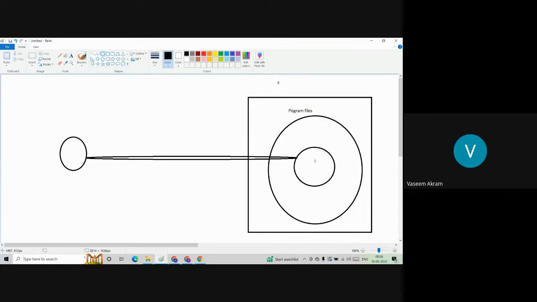Okay. So the shortcut, just now you said, is called a soft link? What I have explained, in Windows we call them shortcuts. In Linux we call them soft links. That's it.